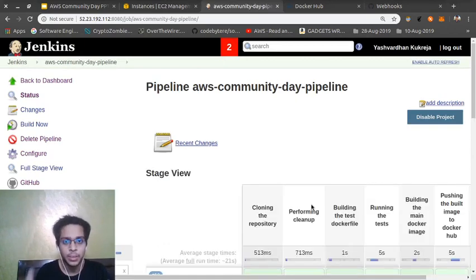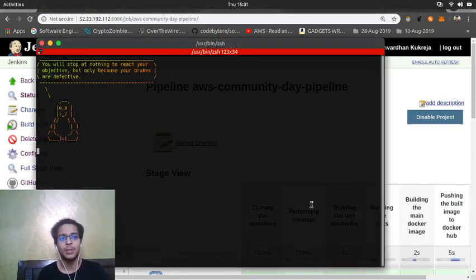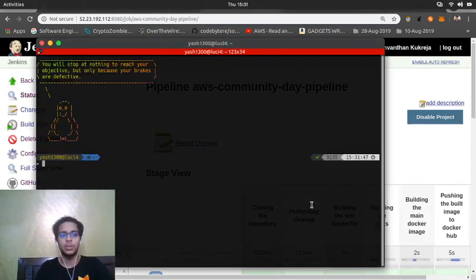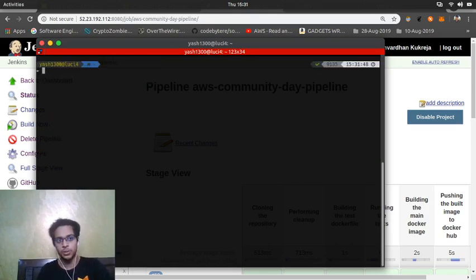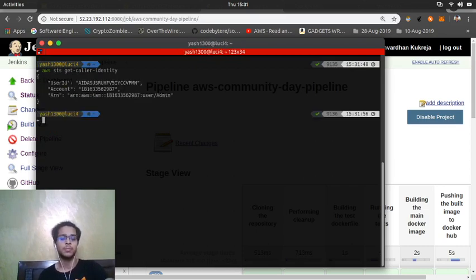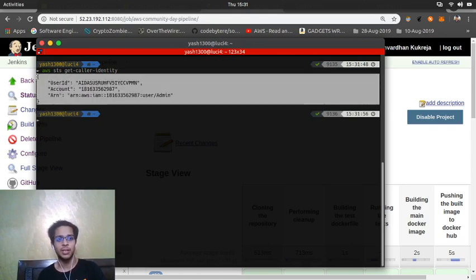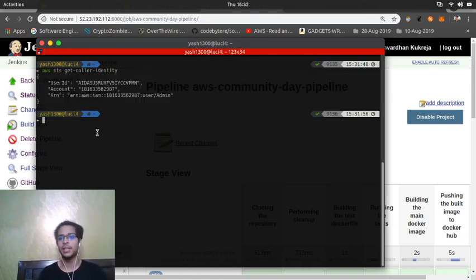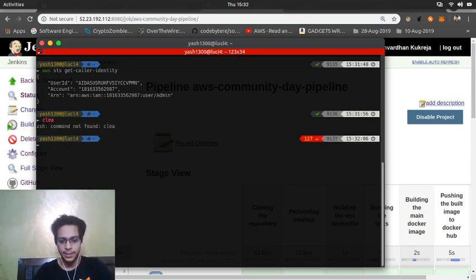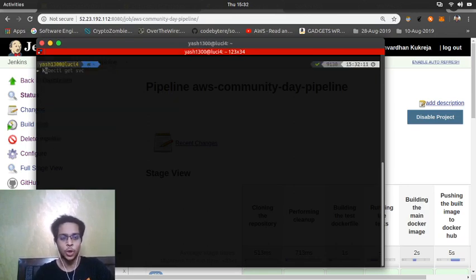Also, my local host, my local terminal, is actually configured with an AWS user. So I'll just show you this. I just ran this command. Just a second. Yeah. So these are the user related details which are associated with my local host. With this user, I created the EKS cluster on the AWS console. So technically this user on my local host is the owner of the cluster, so I can talk to it right now.